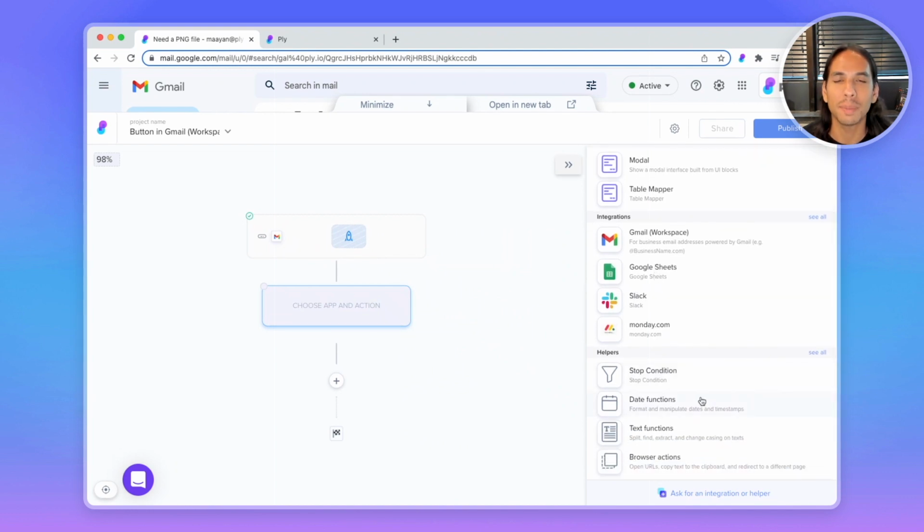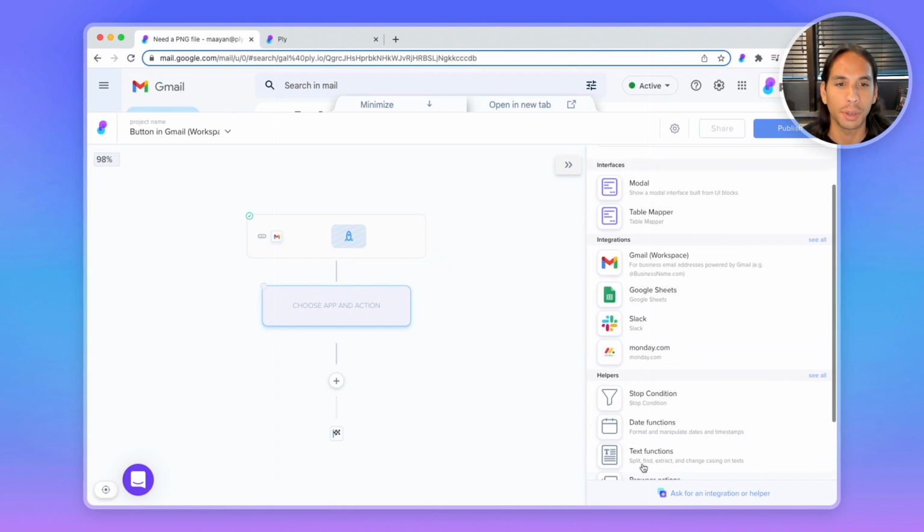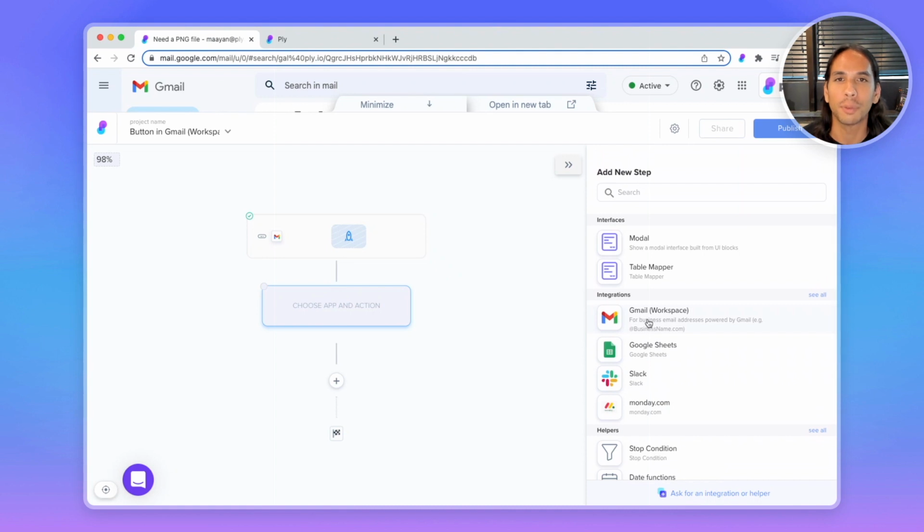There are helper steps that manipulate data in some way or perform browser actions like opening a URL in a new tab, or even add conditional logic to the workflow. There are integration steps that perform actions in the apps that Ply integrates with, and there are interface steps that show the user an interface in the app that you've added a feature to.